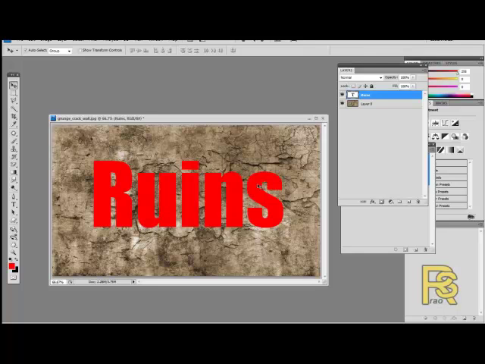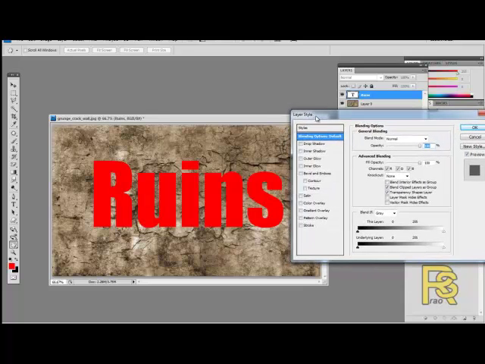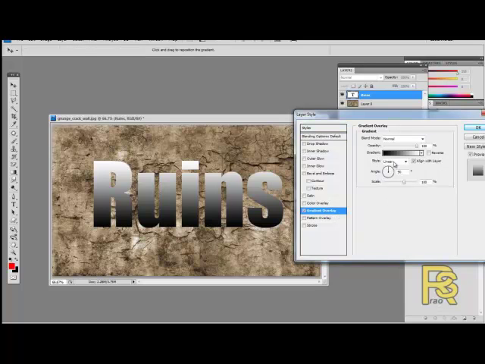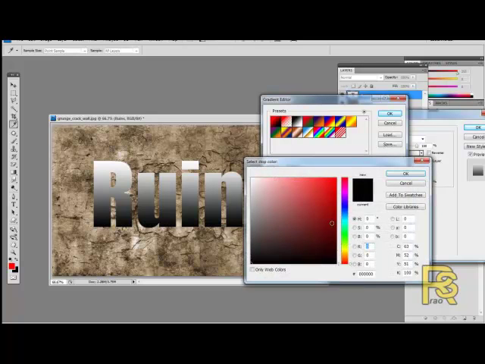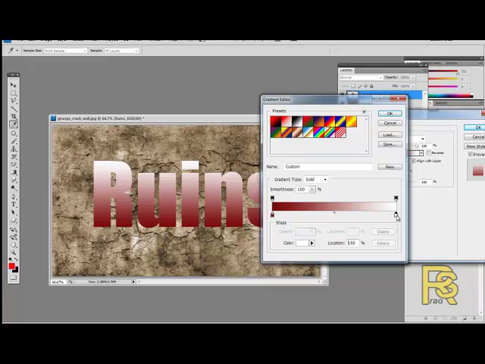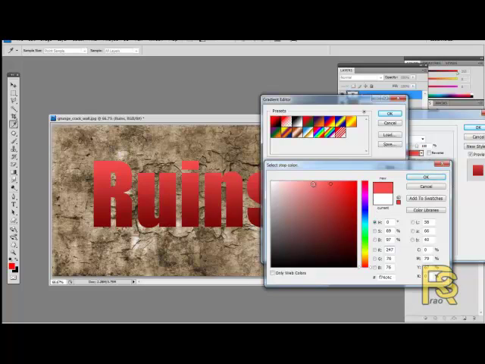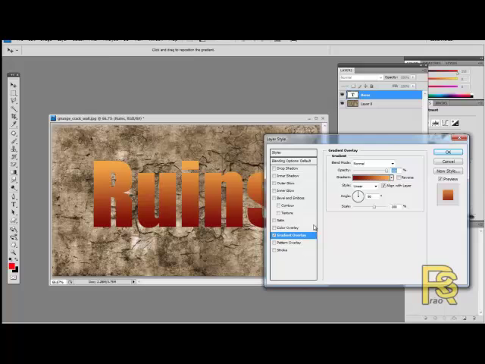You can give a gradient color if you wish. If you want to give a gradient color, just double click on the text layer, and from the layer styles you can turn on this gradient overlay option, and here you can give any gradient to the text. It's your wish. If you like plain text, you better stick to the plain text. All right, so now I have given a gradient to this text.